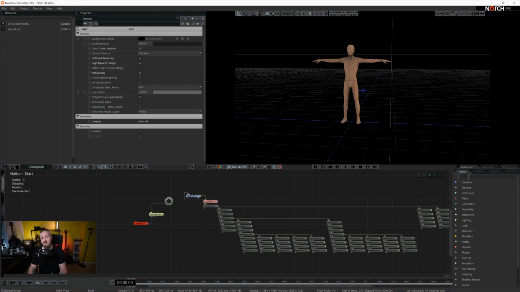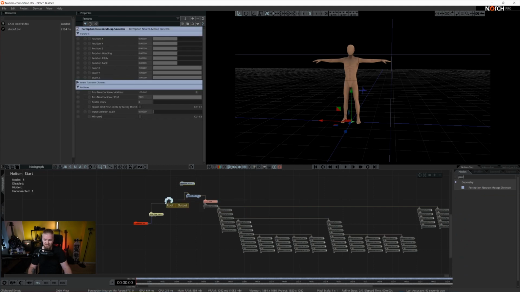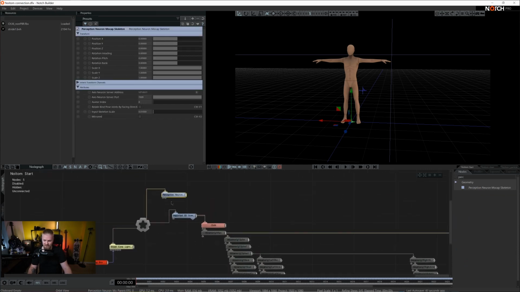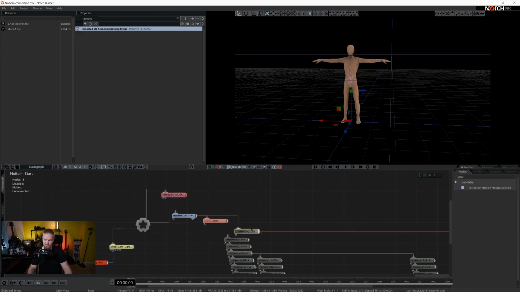Well, Perception Neuron has a node in a Notch system, and it's called exactly that, Perception Neuron Mocap skeleton. So I'm going to drag that in, connect it to the root, and I see that there's two inputs. And we're going to talk about both of them. The first one is responsible for the connection of the 3D mesh to the perception neuron system. So the bone or the node that we're looking for in this case is the Mixamo rig 1 hips.